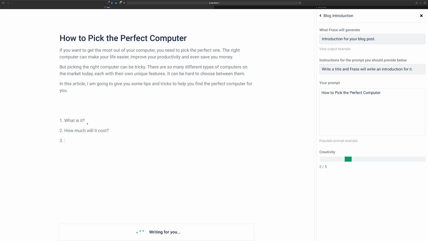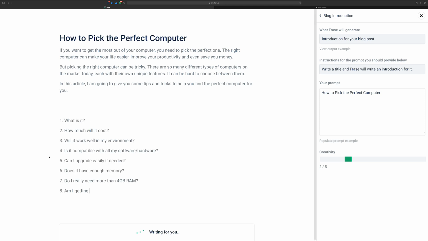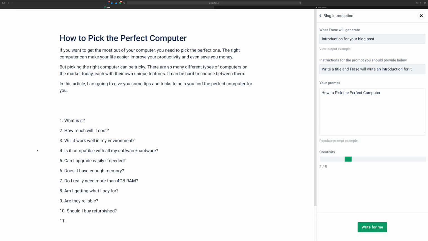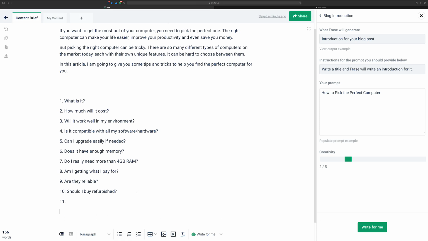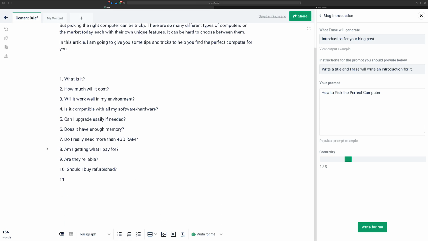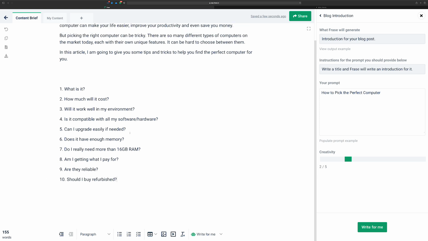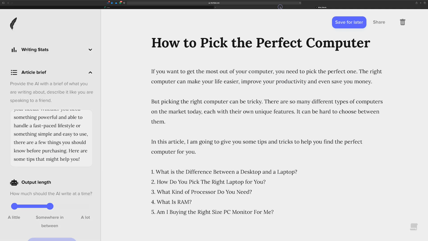See what we get. What is it? How much will it cost? Will it work in my environment? Well, that's smart. Is it compatible? Yep. Can I upgrade it? Does it have enough memory? Do I really need more than 4 gigs of RAM? Yeah, you do. Let's just change that. Am I getting what I pay for? Are they reliable? And should I buy refurbished? Okay. That's actually not bad tips.